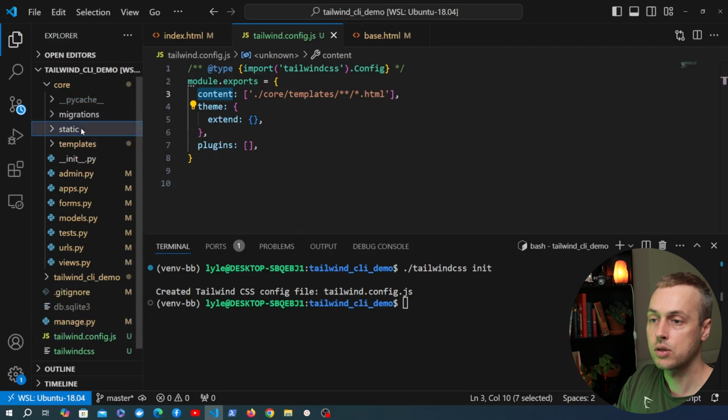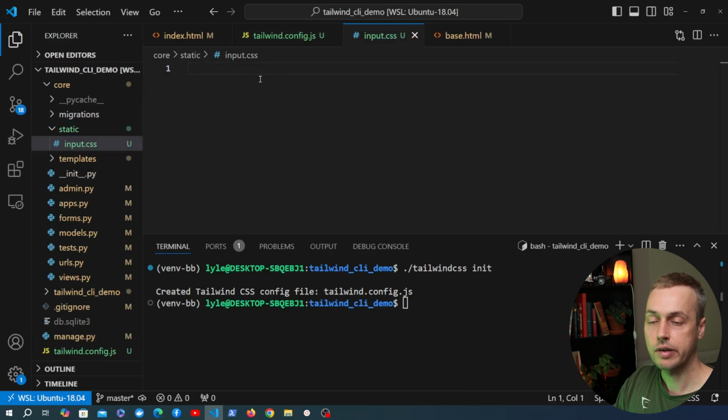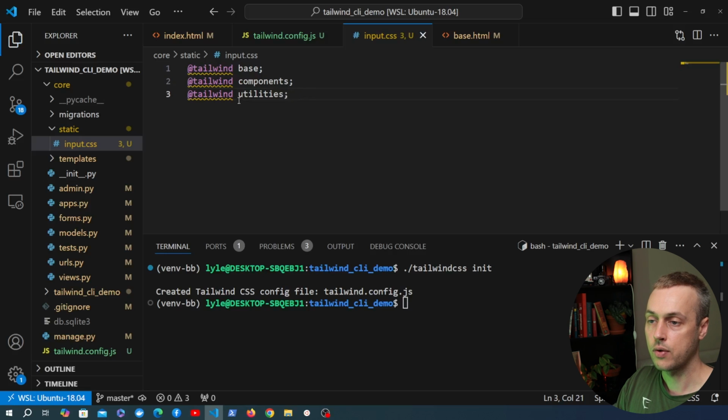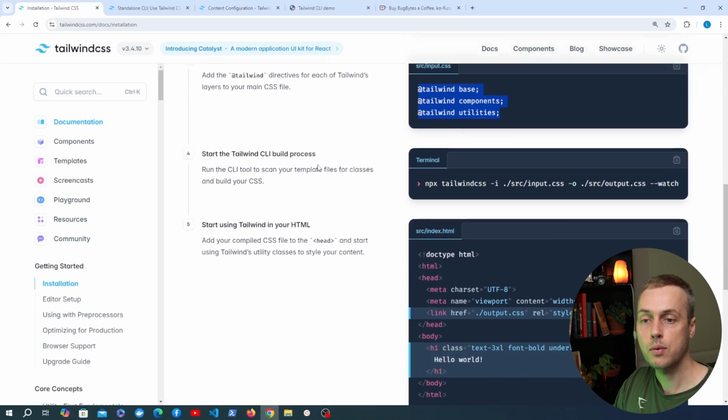And within there, what I'm going to do is just add a new file called input.css. Once we have that file, we can paste in these Tailwind directives. Now we're going to learn a bit more about these at the end of the video. But for now, we're just going to add this and go back to the documentation. Once we've added that, we can start the Tailwind CLI build process.